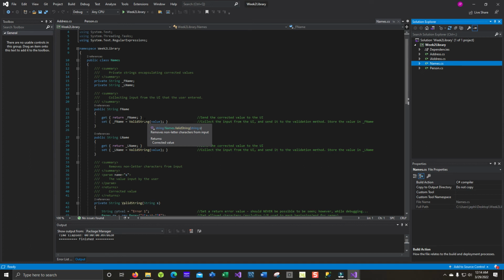When you're doing it with the form, you say txt fname dot text equals p dot names dot fname, and it goes into, actually it's in the label lbl fname dot text. It goes to there for output.